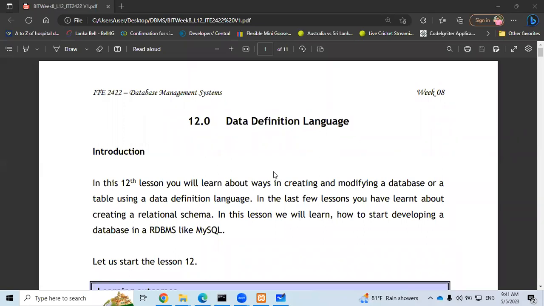Okay, students. Welcome back to the lesson Data Definition Language, lesson 12 of Database Management Systems. Today we are going to talk about SQL.